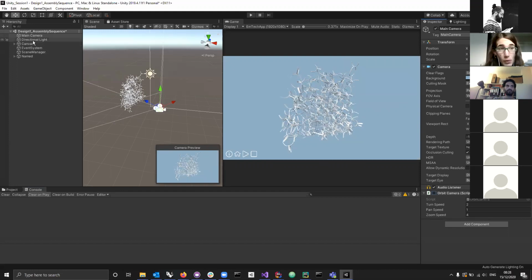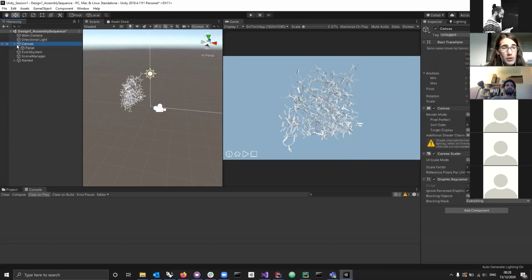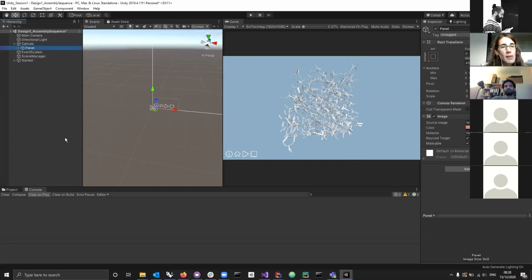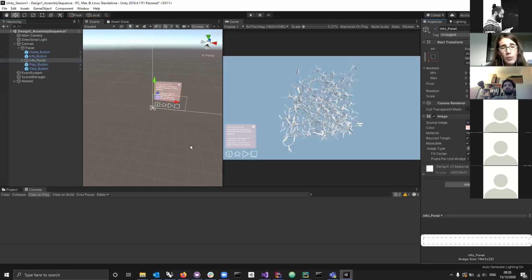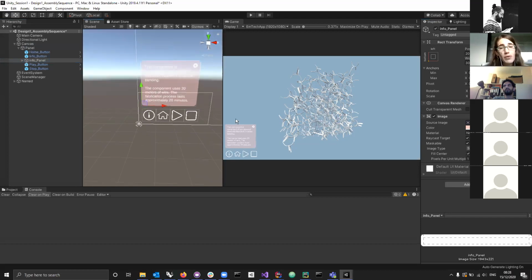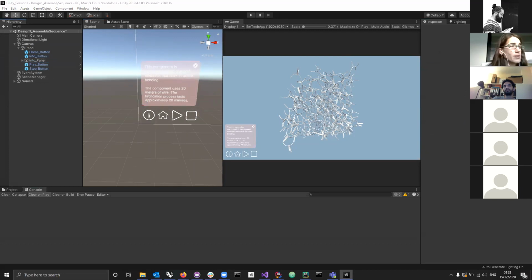Okay. So we want to go in our canvas. Remember we had this canvas, this overall thing which overlays on our camera. And we had then this panel, which is this small thing. And inside here we had the home button, the info button, play, the shop, and over here this info panel, which had some information about what was going on with the component. So let's first create the slider.